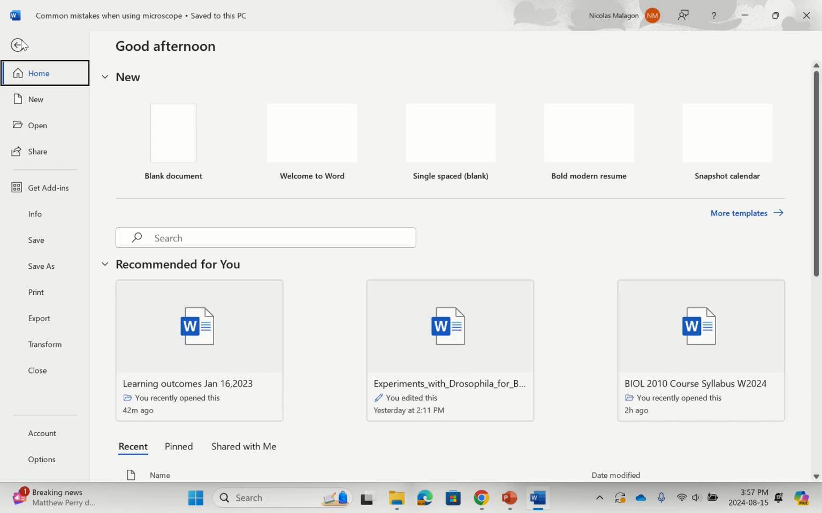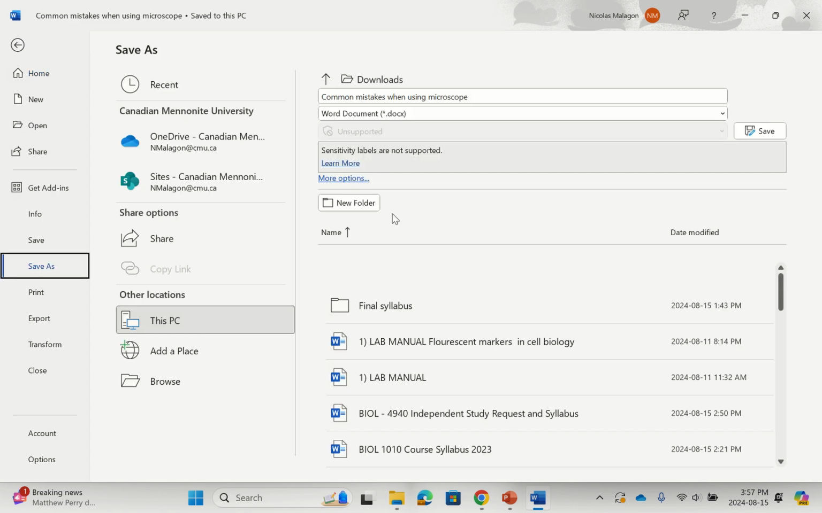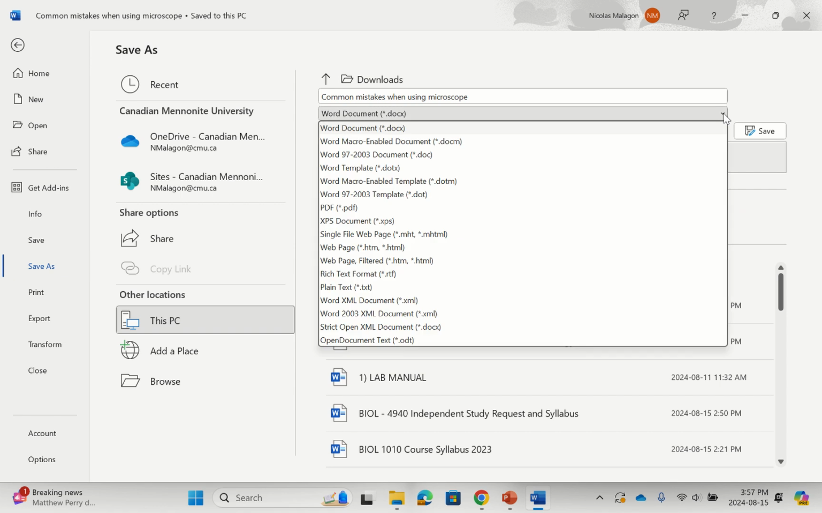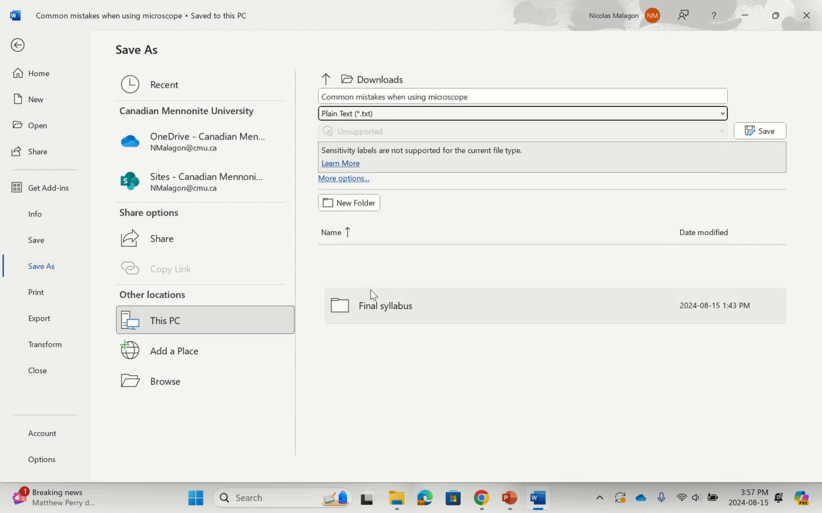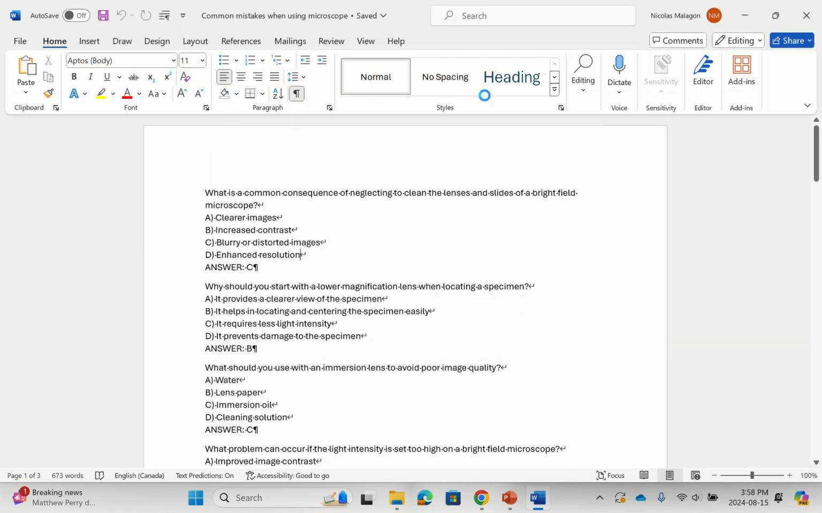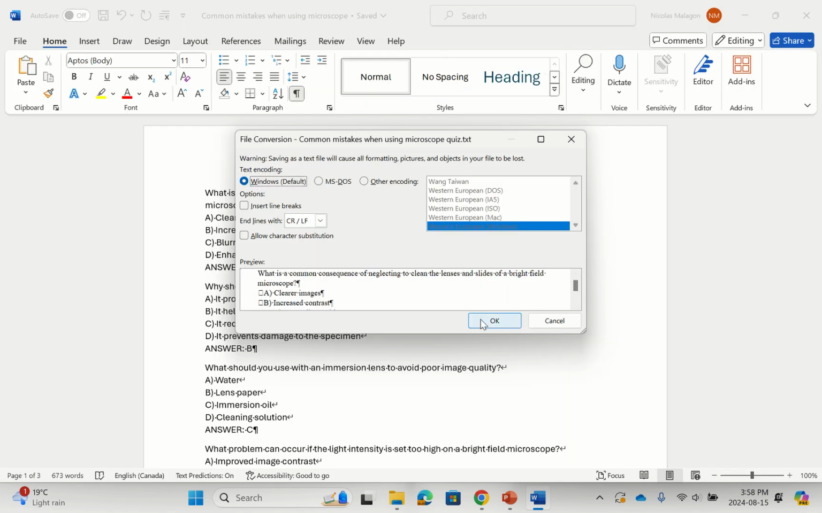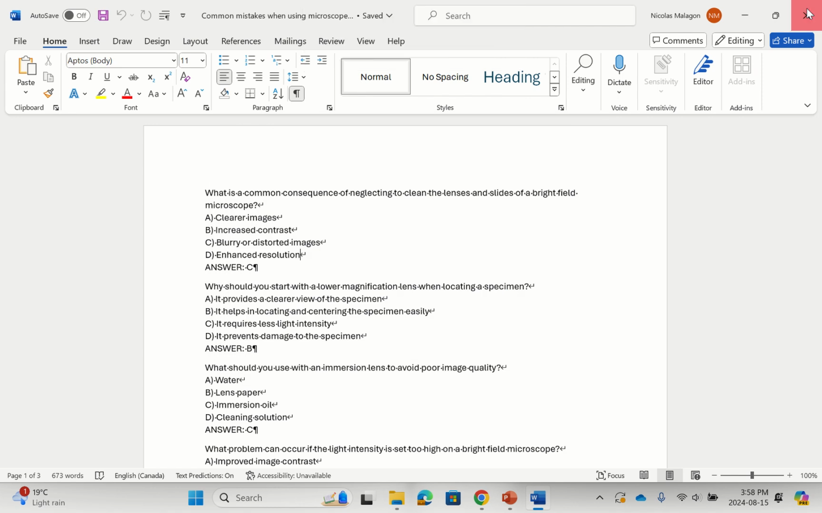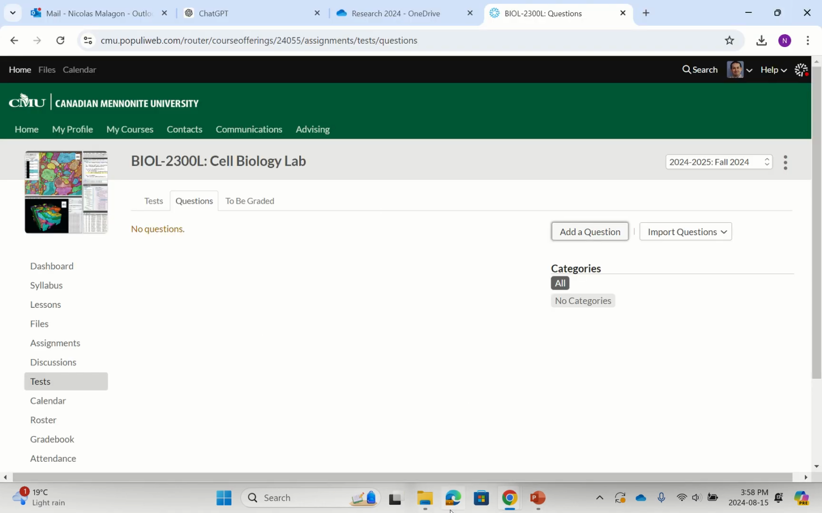It will be just go here, save as, and here instead of the Word file, you go to this one, plain text. And let's put quiz. Okay, good. So is this okay? And then you can import it. Okay, so you will just have to go here.